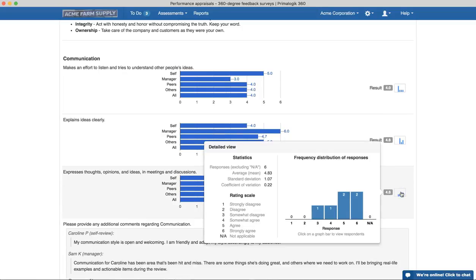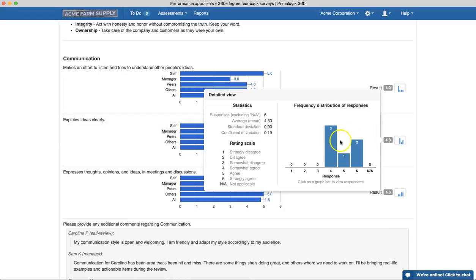Depending on the anonymity settings of the 360 survey, you may be able to identify respondents. If this is the case, clicking on an individual bar displays the names of those reviewers who provided that rating.